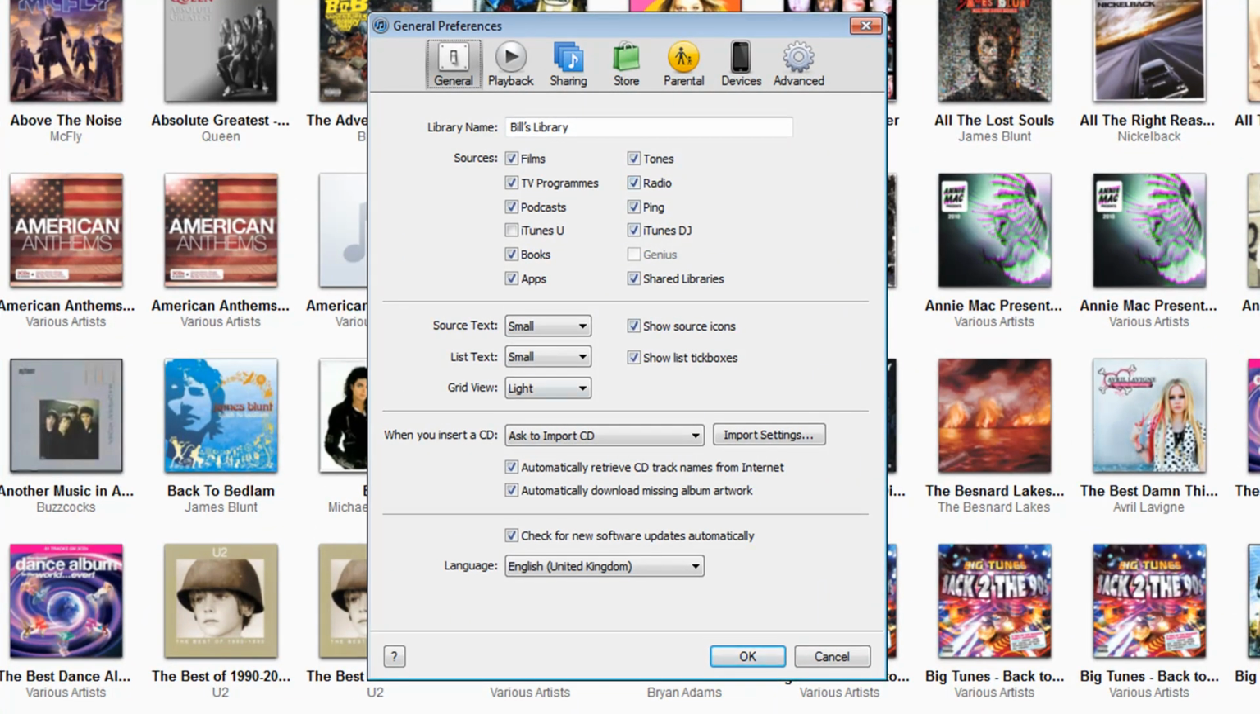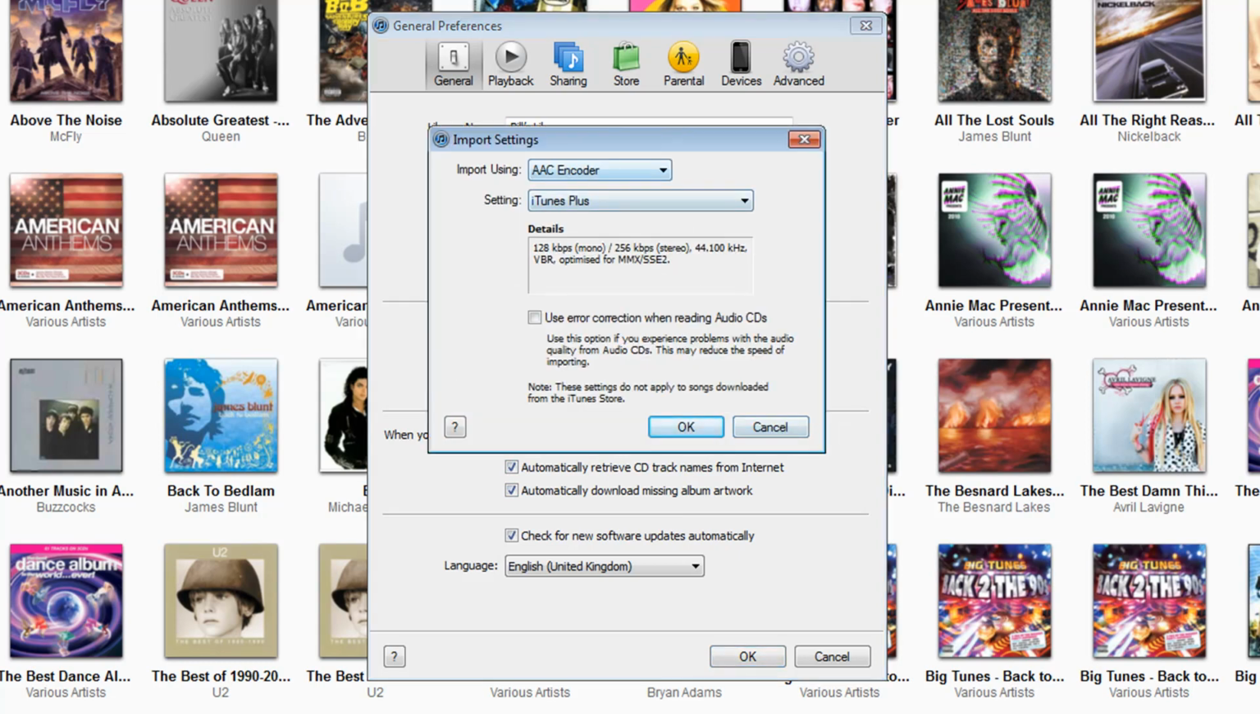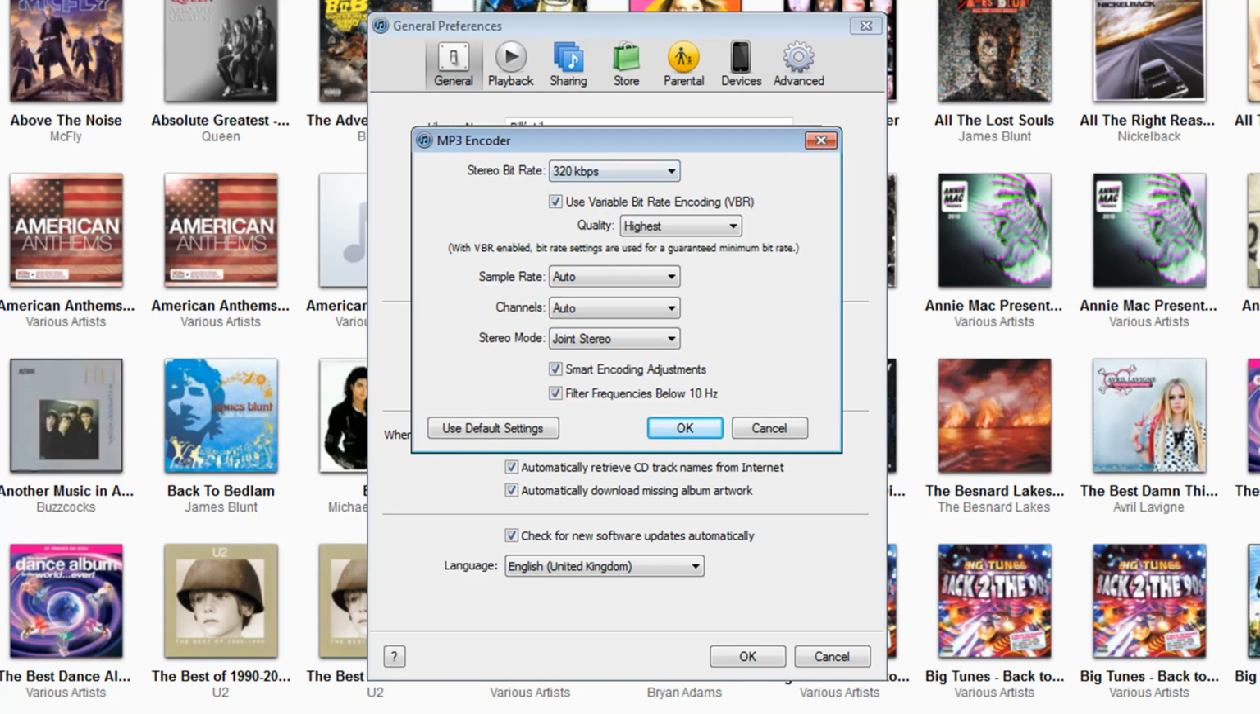On this window here, where it says when you insert a CD, we need to make sure that says Ask to import CD. If it doesn't, you can press the arrow and then select Ask to import CD, and then import settings. Now at the moment you'll see it's down to AAC encoder and iTunes Plus. Now we want to change that, so click the arrow again, go down to MP3, and then setting, we need to check custom, stereo bitrate 320, use variable bitrate, and then the quality is highest.